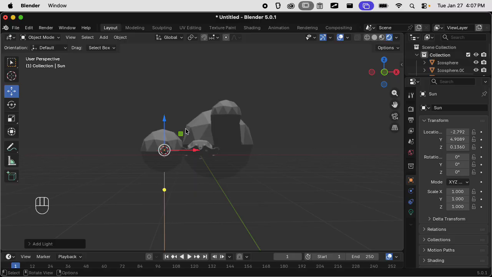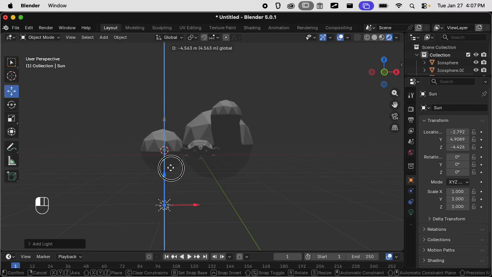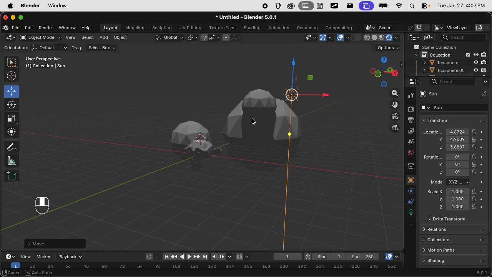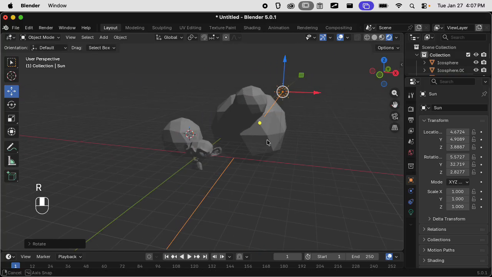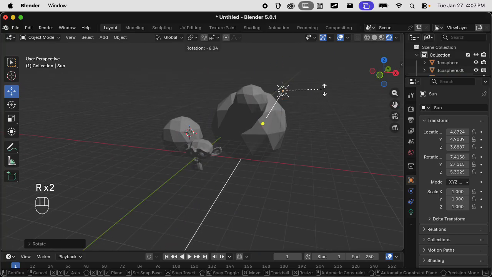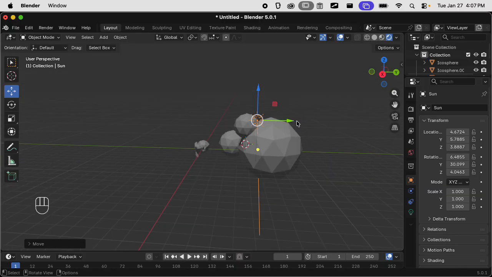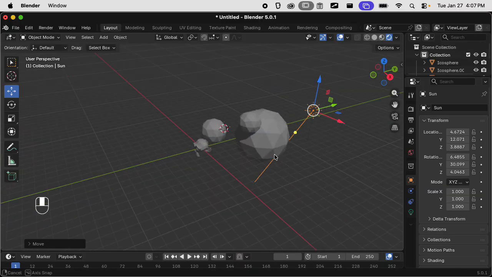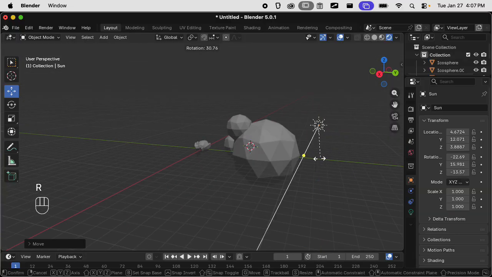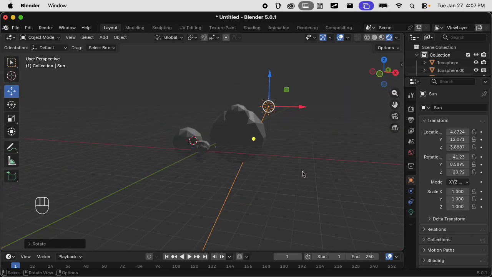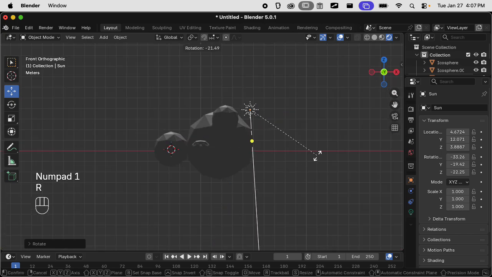The sun position doesn't really matter. You can see if I move it up and down, nothing changes. If I move it right and left, nothing changes. But the direction matters. If I rotate it, you can see that changes things. So I'm gonna move the sun back here, and let's make it rotated towards our scene, so it'll be kind of dramatic. Something like that.